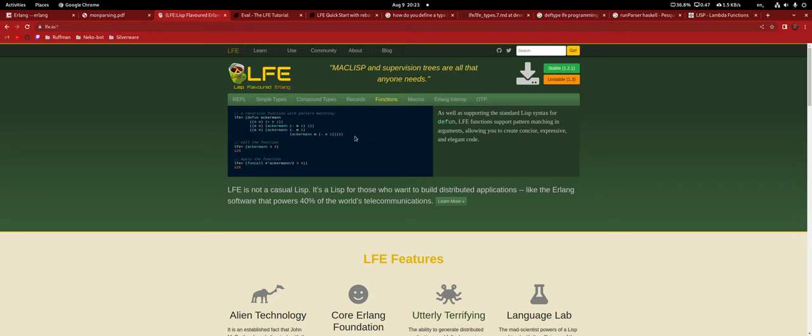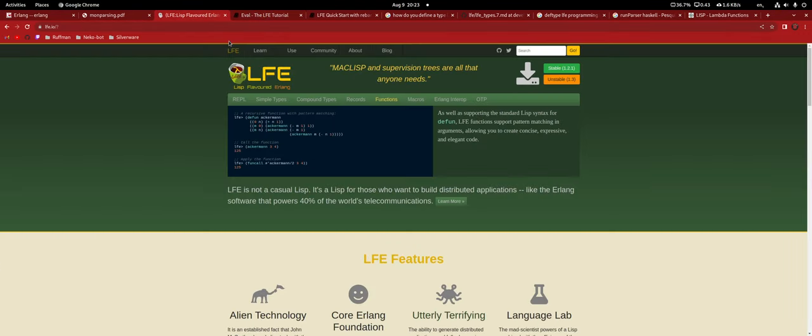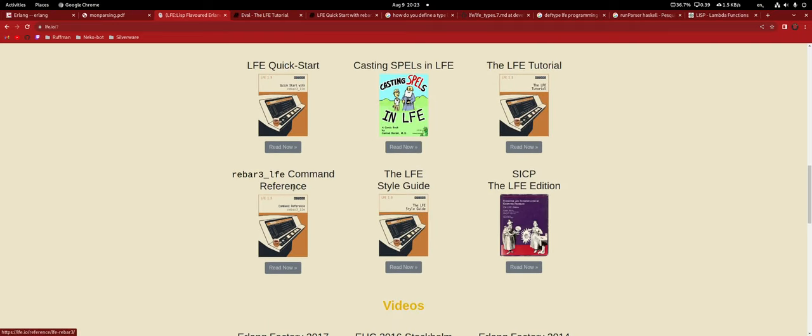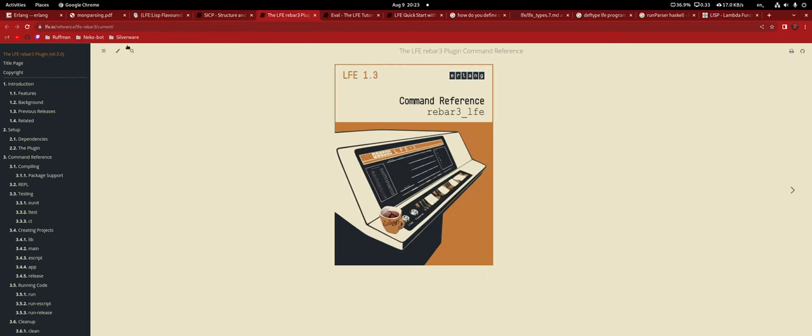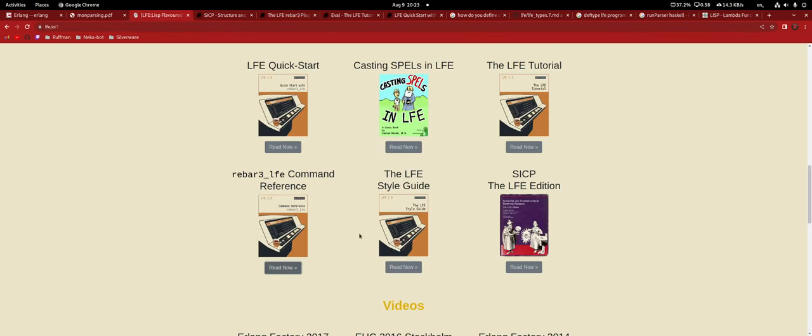A recursive function with pattern matching. And the thing that sucks is that, okay, this is the tutorial. This is not documentation per se. See if you can open the book on the command reference. No, LFE style guide. No, that's a rebar garbage. There is one where there is pattern matching in it, but I can't open the thing. No, it's not that, man. It's not this. Go to the eval. There, the eval LFE tutorial, man.